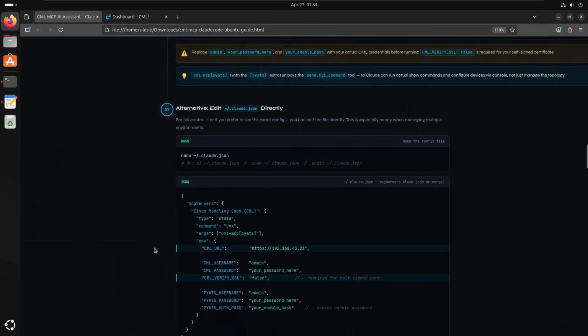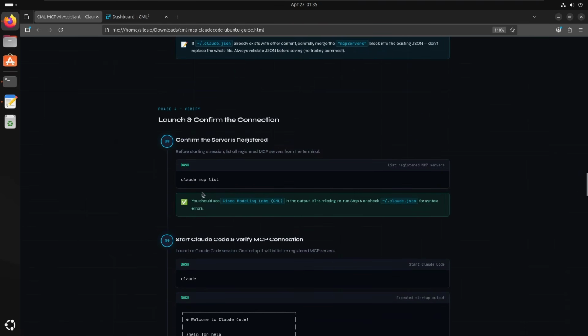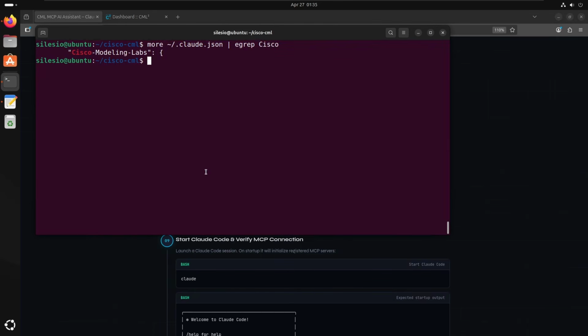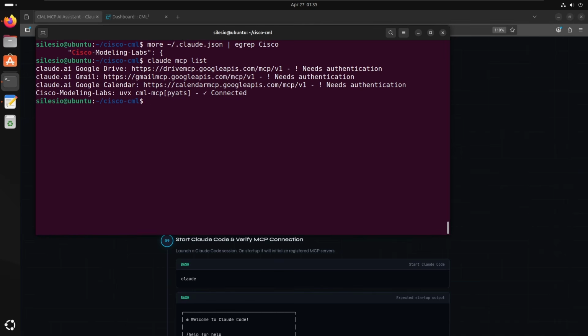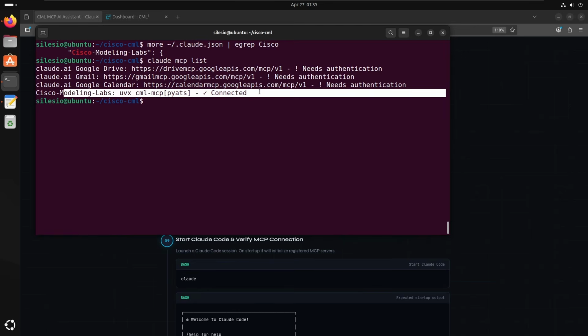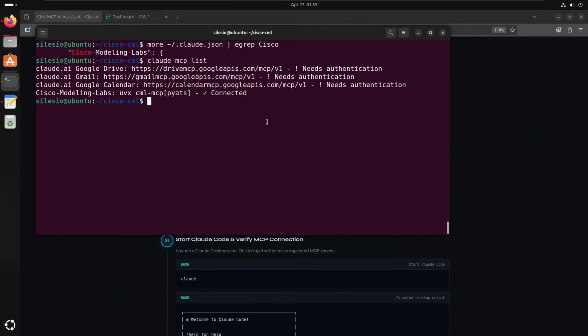So now let's go to the next step, which is to make sure that Claude is able to connect to Cisco CML. Now you might want to wait a couple of seconds because it might take some time to establish the connection between Claude and Cisco CML. Okay, and we can see that it says that Cisco CML is connected, which is great. Okay, so now let's run Claude.